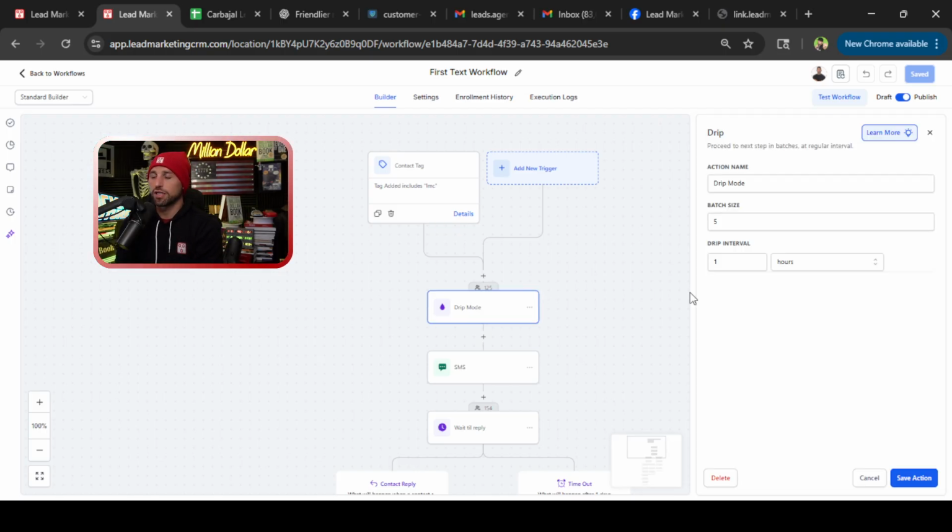My recommendation is, if this is a first text blast, it is a drip of 5 or 10 every hour. You have limits. Keep it low in the beginning because you don't want it to be shut down. Then you don't know which ones were sent and which ones weren't. Make it easy on yourself. Do 5 every 1 hour in the very beginning.